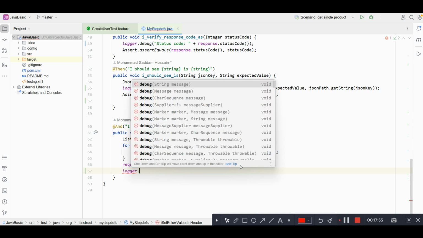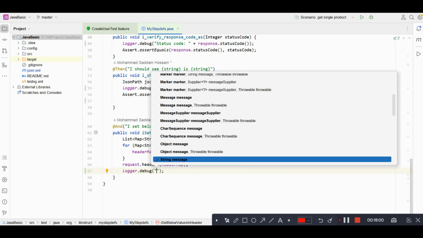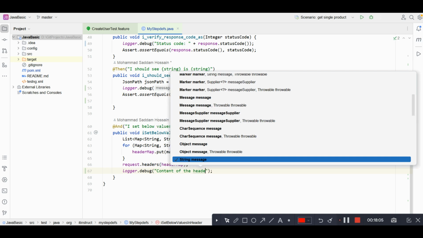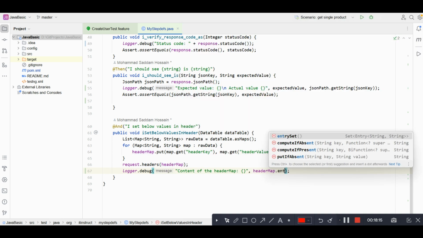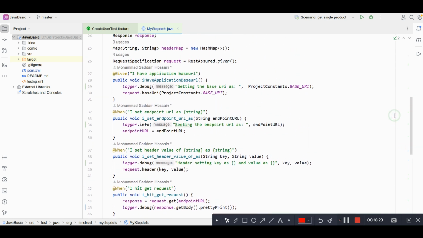In a similar way, you can add logger statements for whatever and wherever you need. So here I want to print one more logger. Let's say logger dot debug, and I'll say header map details, or content of the header map, and here I want to print header map dot entry set, right? So this is how you can add log statements into your project, into your code.